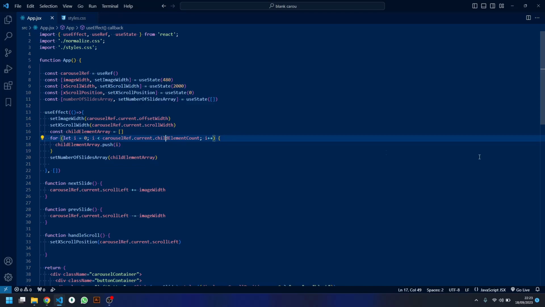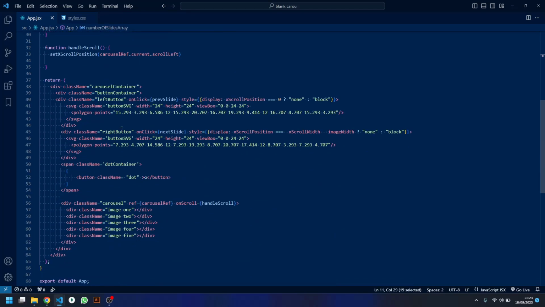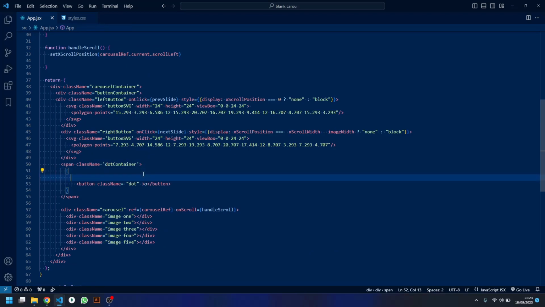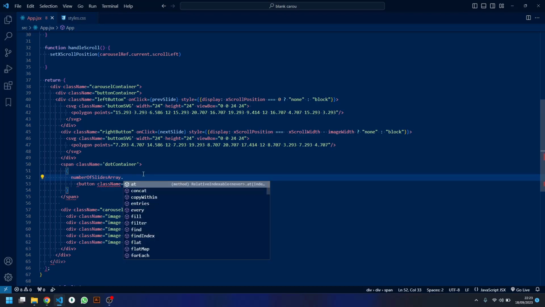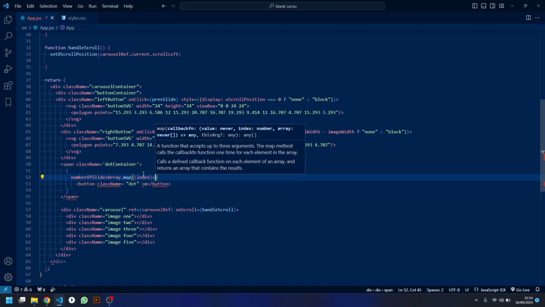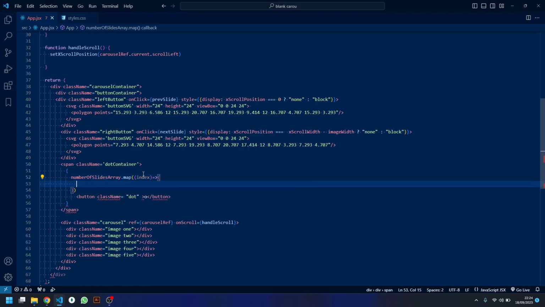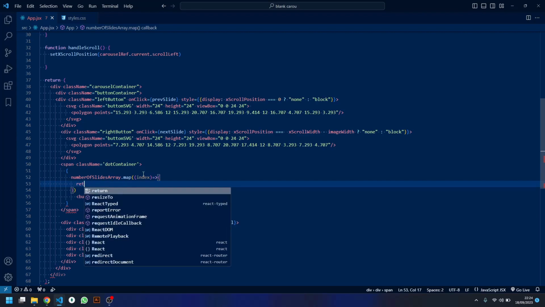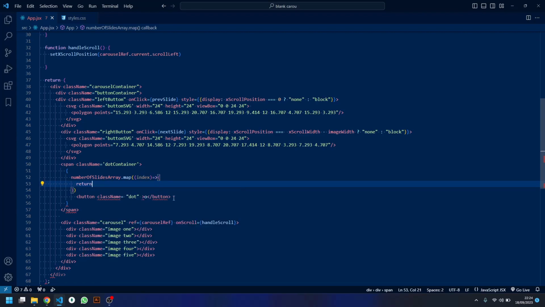So then what we can do with that is, in here, the dot container, number of slides array dot map, return one of these for every single one.